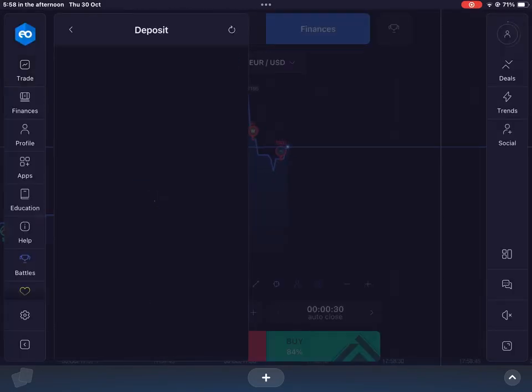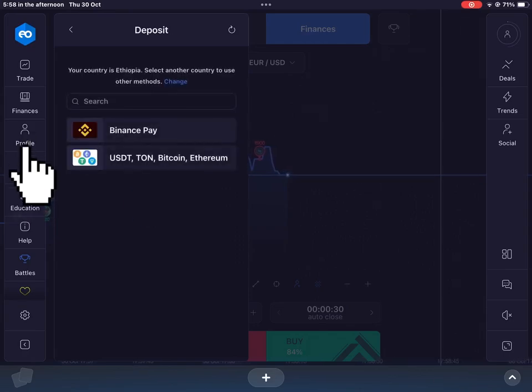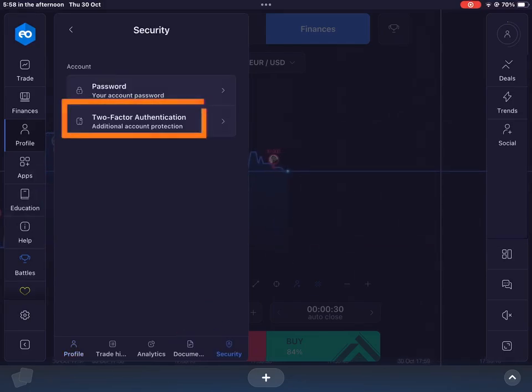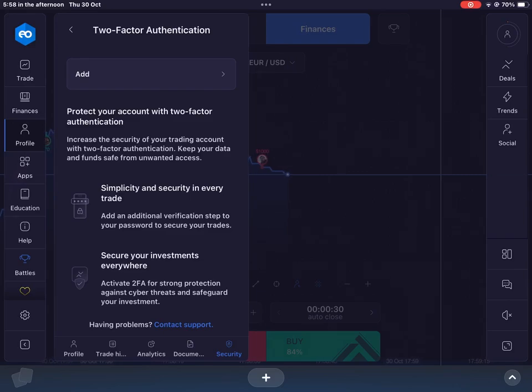So as you can see, once you're logged in, we're going to click on the profile icon. Then we're going to click on Security. Then as you can see, there's the two-factor authentication. We're going to click on it. Then we're going to click on Add.